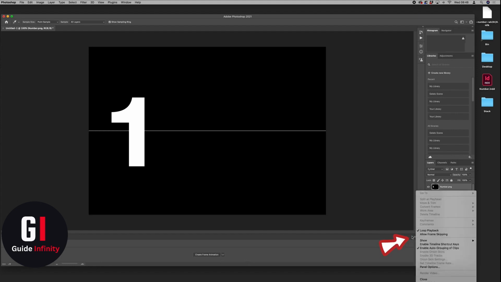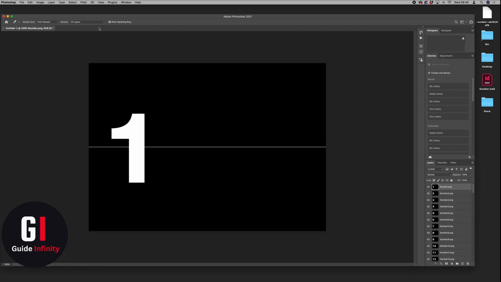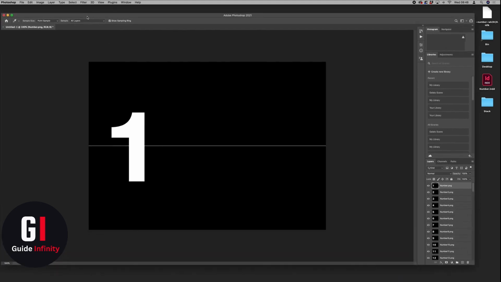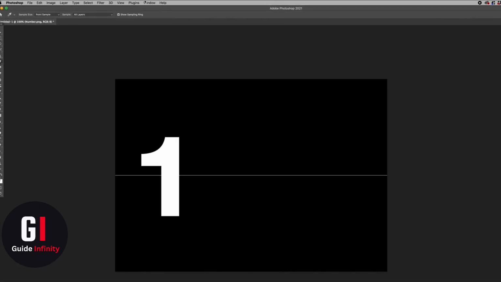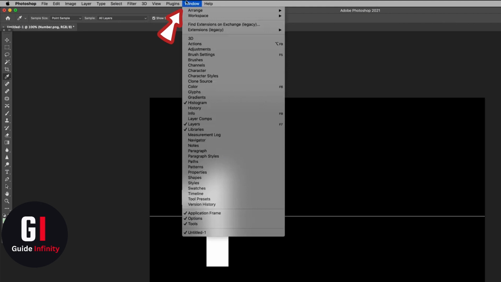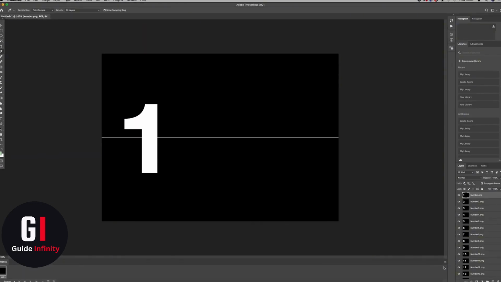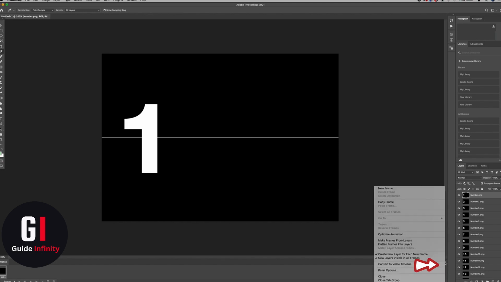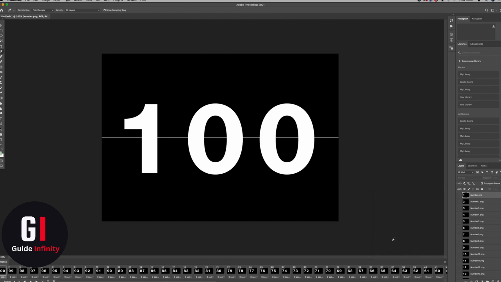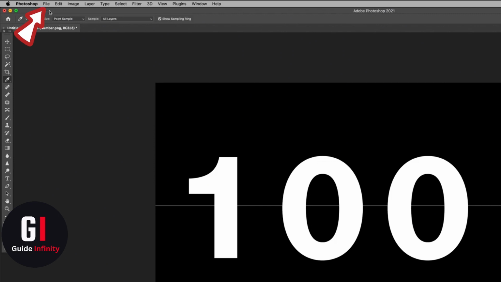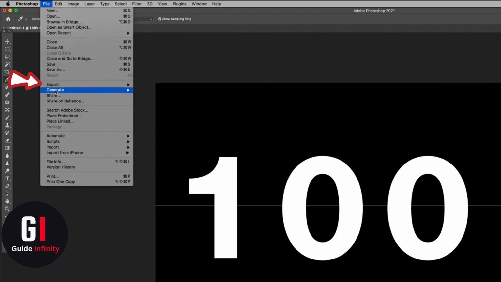Once you've got all these in as layers in Photoshop, you want to make sure that your timeline is open. And if you go to Photoshop Window Timeline, then there it is. And then what we want to do is just click this light gray box and then go to make frames from layers. And now to turn that into our GIF, all we do is go to File, Export, Save for Web.